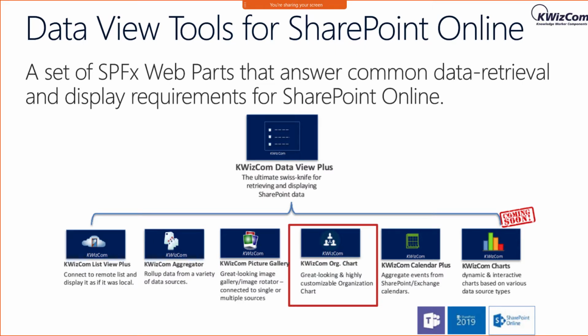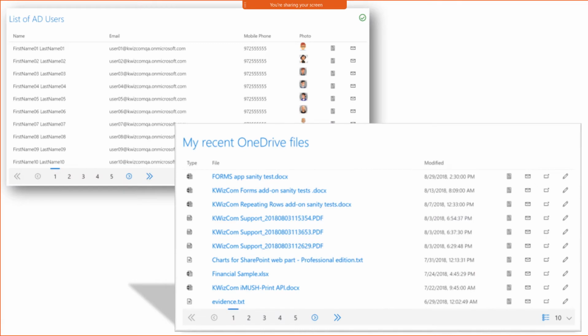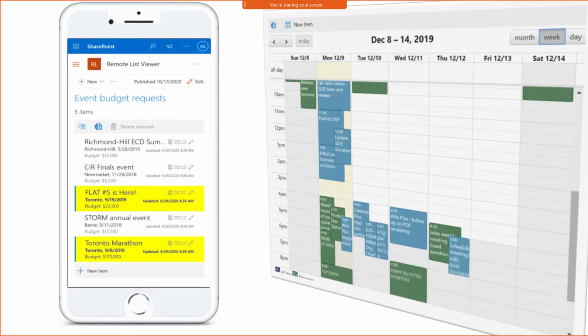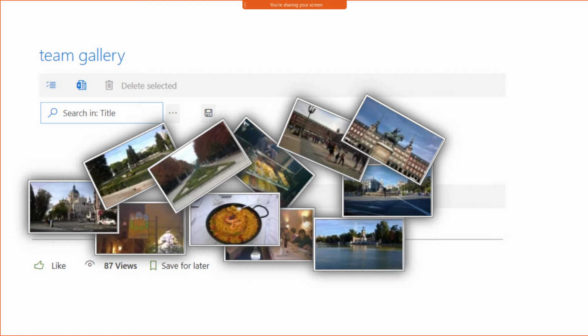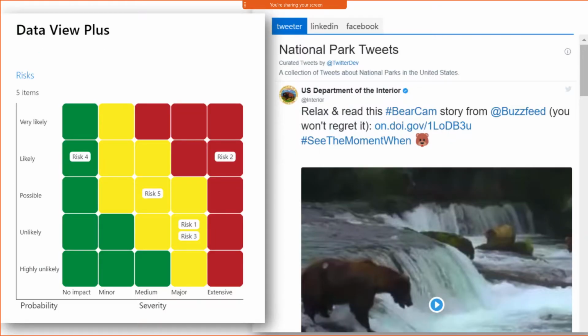So I guess the first thing to point out is that the org chart actually is part of a suite of products within the DataView Plus toolset. Each of these can either be purchased individually or they can be purchased as a whole. And it's a set of SPFX web parts, which are all to do with different data retrieval scenarios. So organizational data, list data, aggregation, pictures, calendars, even charts. And over the next few slides, I'm just showing the fact that we can display information in different ways, whether that's users, documents, calendar items, displaying them on mobile devices, and even things like pictures. And we can work with a range of data sources, including SharePoint data sources and the Graph API. We can also display and render information using custom controls using the DataView Plus.